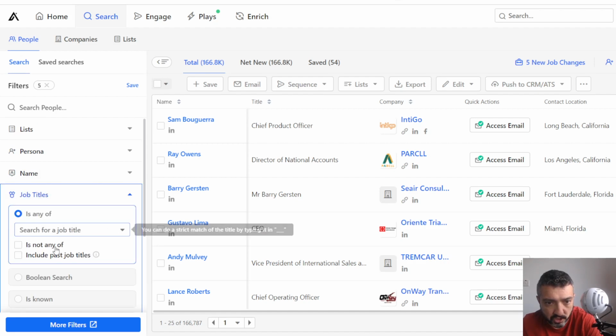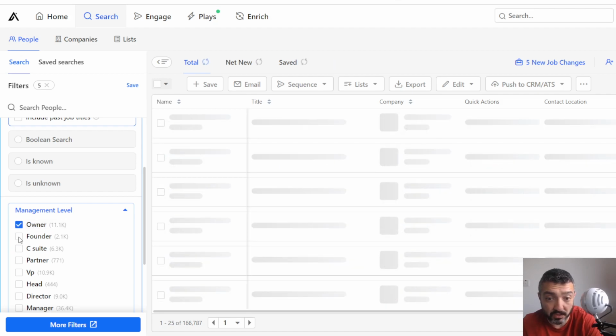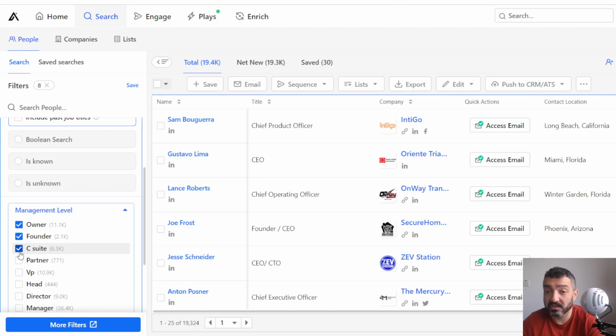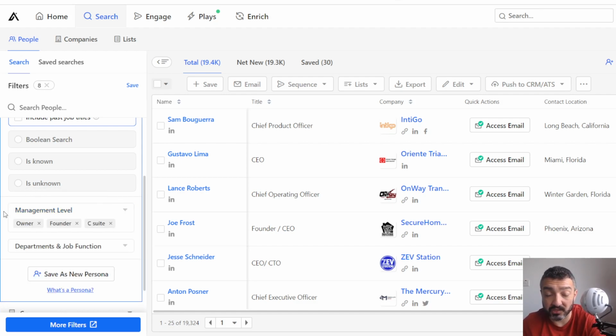Job titles. So if we go down to here, management level, we only want senior people. Anyone below C-suite just isn't going to be able to make the kind of decisions to get you what you need. So there's just no point in approaching anybody below this level. Sometimes you might get passed on to somebody below that level if they're handling it, but there's no point in reaching out to anybody that's not one of the decision makers of the business.